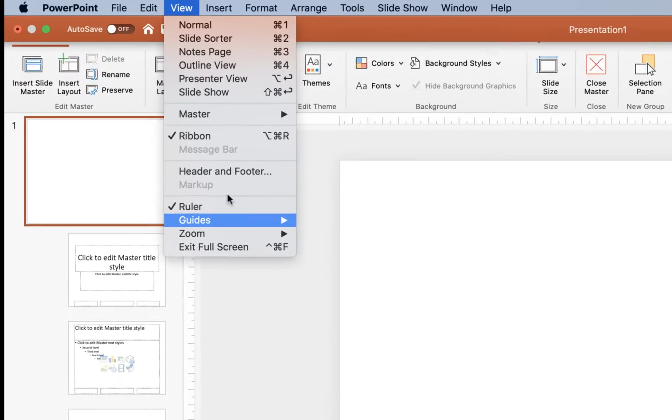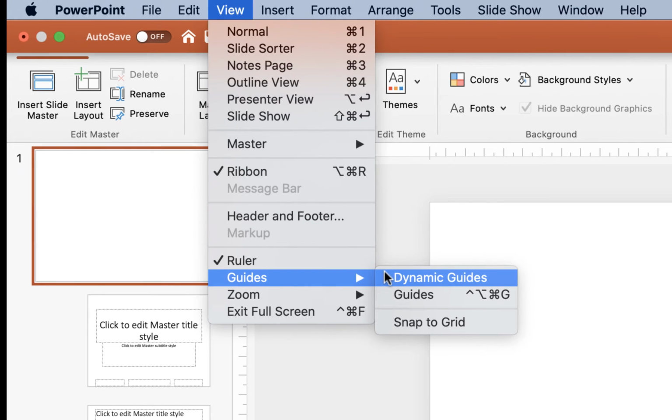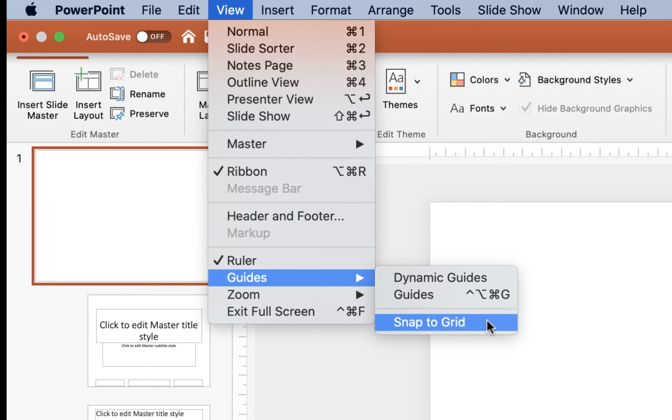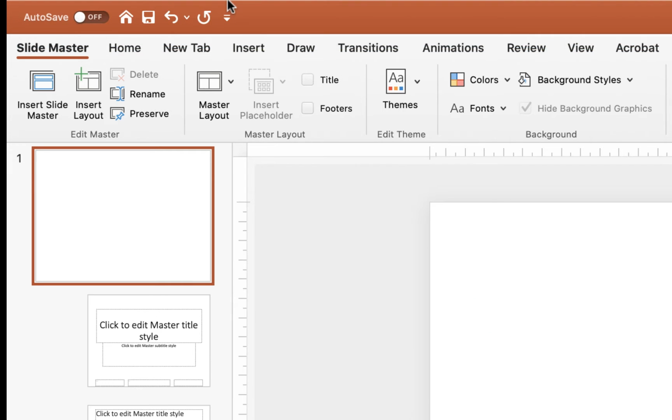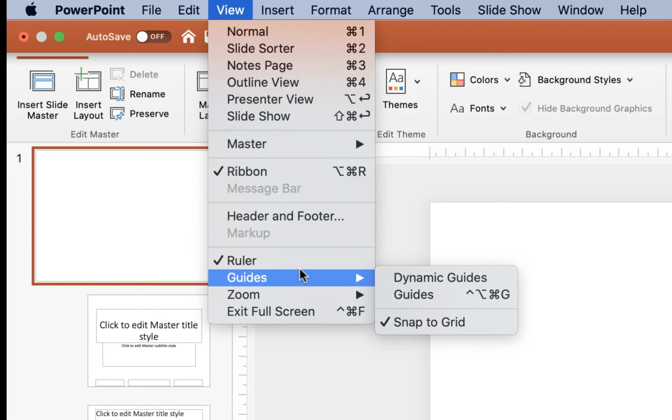Here's some other little tips inside of this. If you look at the dynamic guides here, you can go in and choose several different things. We'll choose the snap to grid, so it'll do that with any objects that you have on the slide.